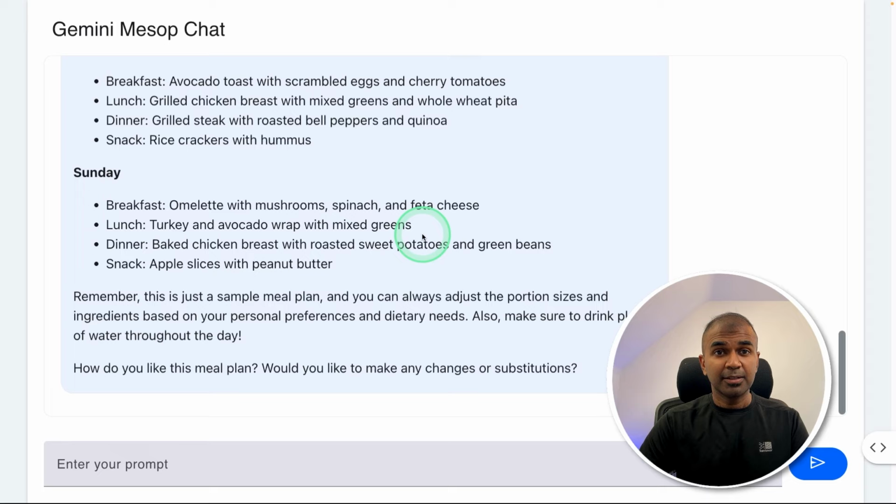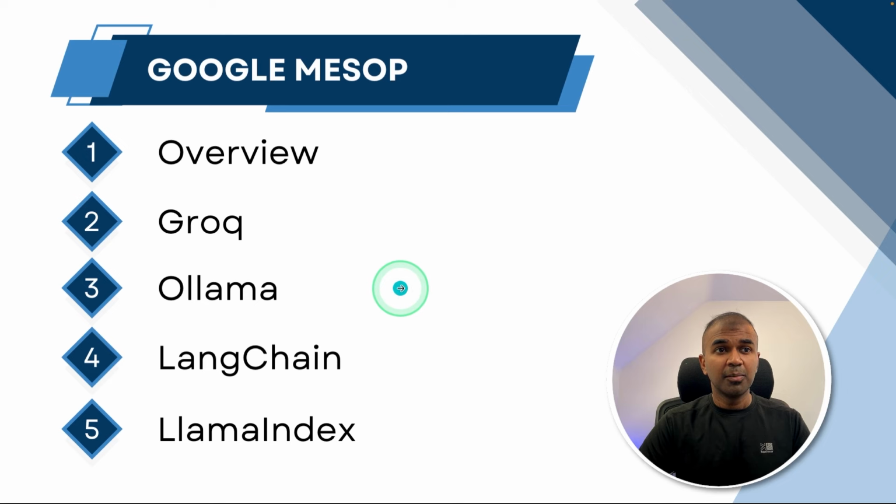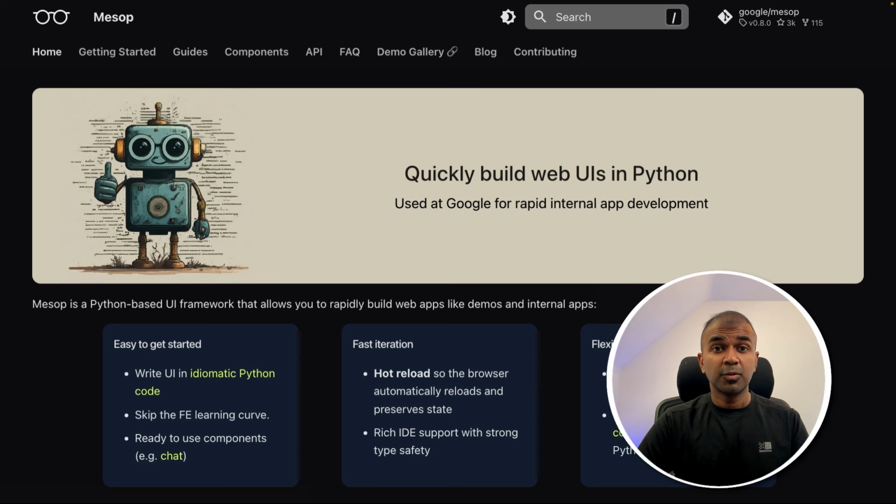The daily meal plan. In this, I've integrated that with Gemini. You can similarly integrate that with Grok, Ollama, LangChain, and Llama Index. So what is Google Mesop? It's the same as a Gradio or Streamlit user interface. You are able to convert from code to a user interface with just a few lines.